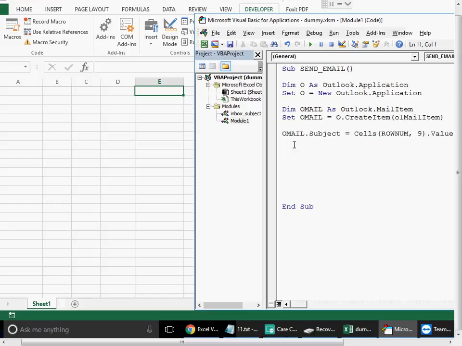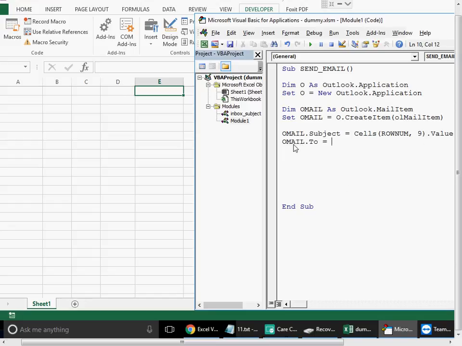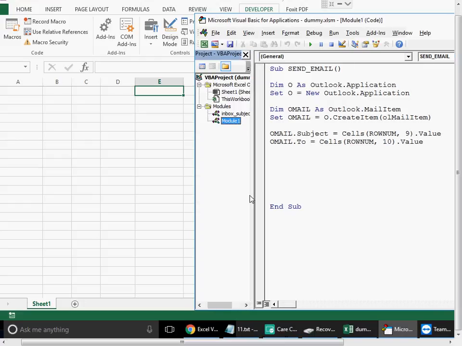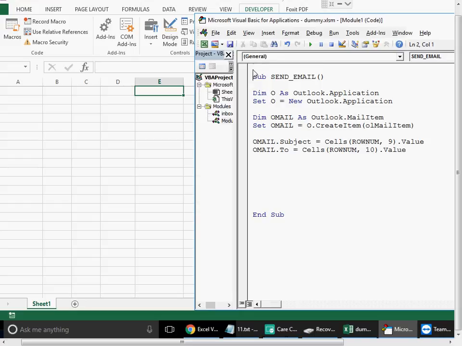What is the next thing we want to do? Obviously you will write to whom it needs to be sent. So you will write Cells, and then the row number. The row number will remain the same, we will just define it, and the column will change. It's going to be the 10th column. I hope that's making sense to you. Now obviously we have to define the row as well. So on the top of this I'm going to write a global variable, which is our row number, as Integer.